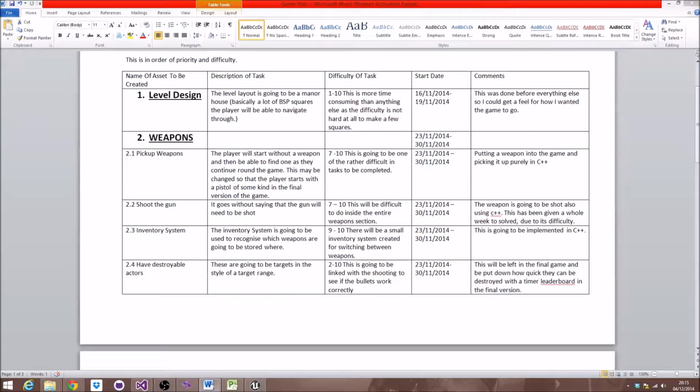After that, I then looked at the weapons and thought, this has got to be my second priority. The reason is, it is the most difficult thing that I've had to build in this prototype. I had to consider, how am I going to pick up the weapons? How am I going to shoot the weapon? What kind of inventory system and how am I going to get this inventory system to work? And the destroyable actors, because it would be useless having a gun if you're not actually going to have it do anything. So I gave this the most time overall, and they were given a difficulty of 9 out of 10, and the destroyables was rather easy because it was just building a static mesh, but it was all part of building the weapon structure.